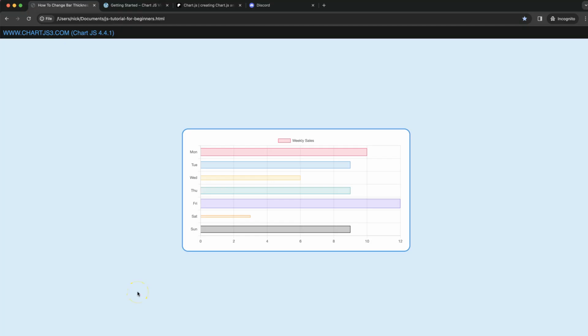In this video, we're going to focus on how we can create, in a horizontal bar chart, an individual thickness for each bar based on its value. So let's start to look at how we can do this in Chart.js 4.